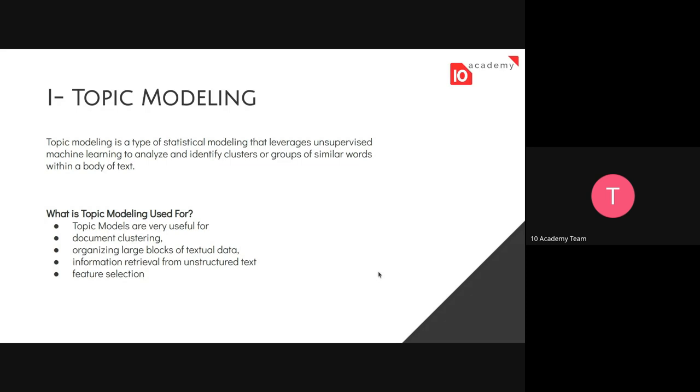So starting with topic modeling, it's basically a statistical modeling where it uses unsupervised machine learning to analyze and cluster. In a corpora of documents or corpora of text, it's finding underlying topics by clustering similar words appearing in this corpus.